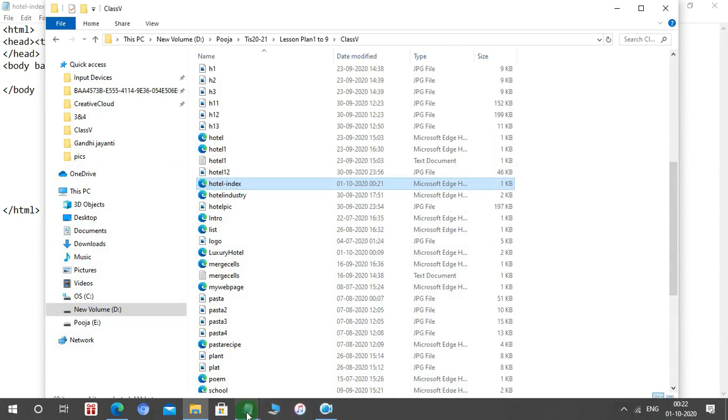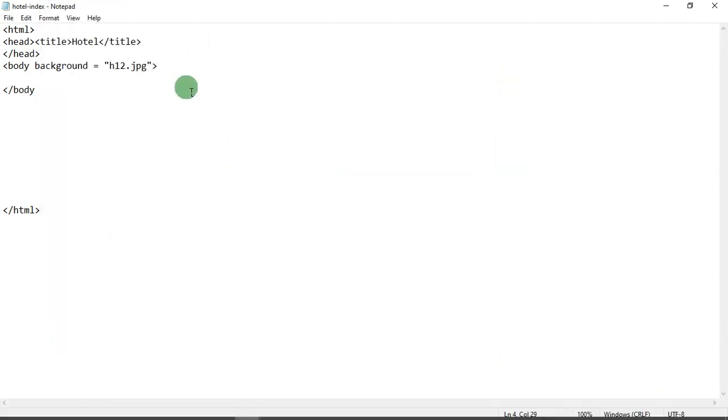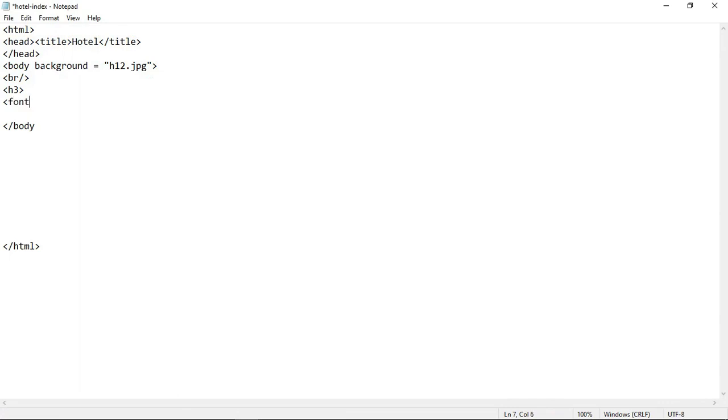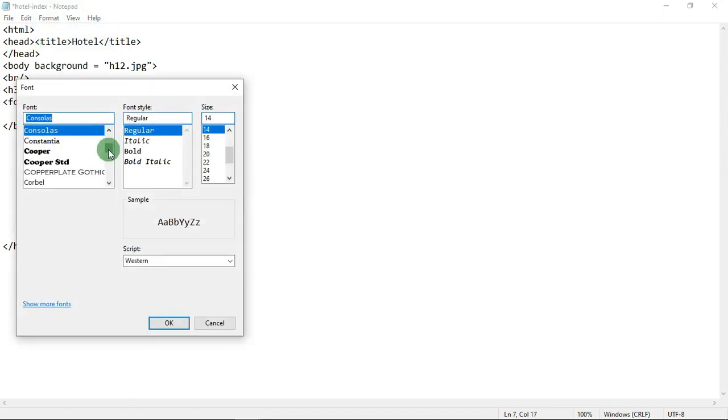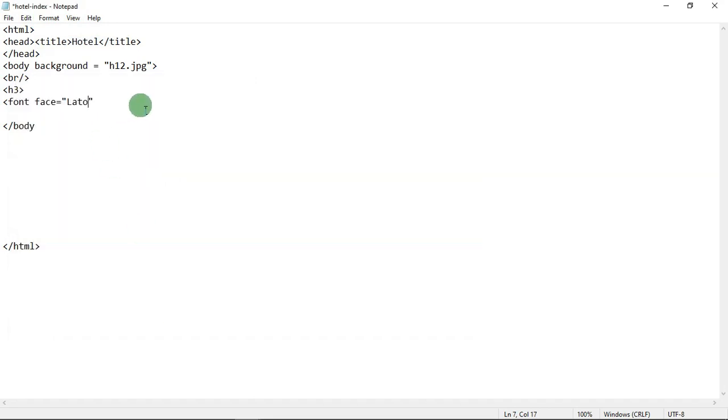Now I want to come to the next line. For that I am using the BR tag. BR tag means breaking the line, means come to the next line. After that I am using the H3 tag for giving the text, and also I will use the font tag for giving style to my font. For that the attribute is face, and face equals to, you can take any face. You can check in Notepad, there are multiple font styles coming, so just select any one of them and you can put it here.